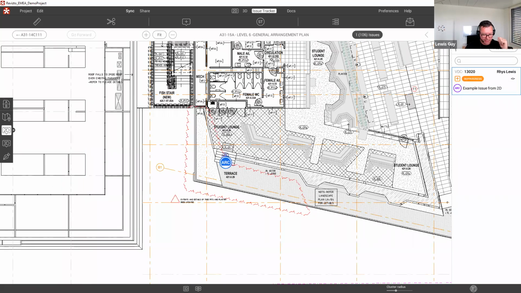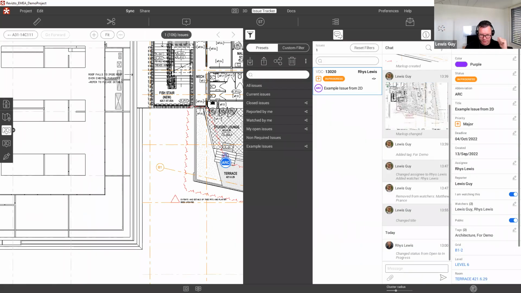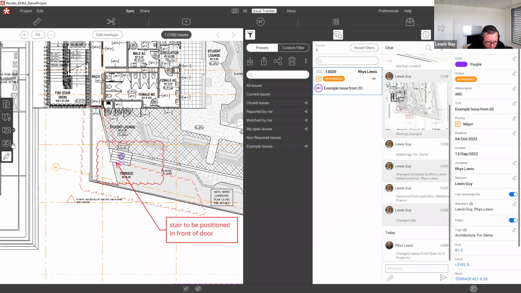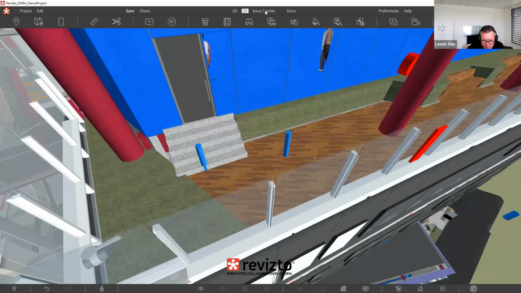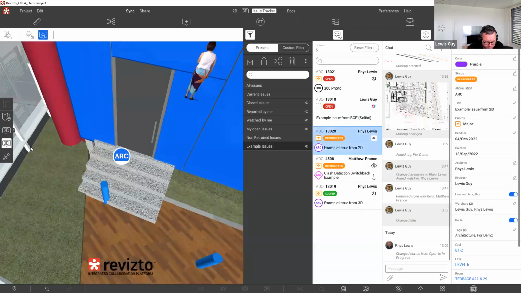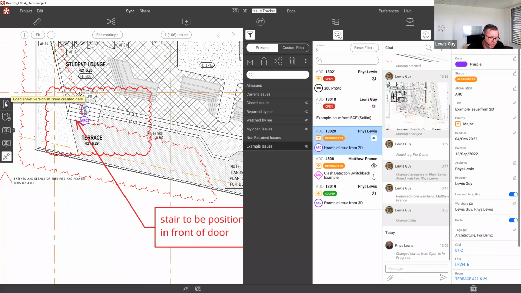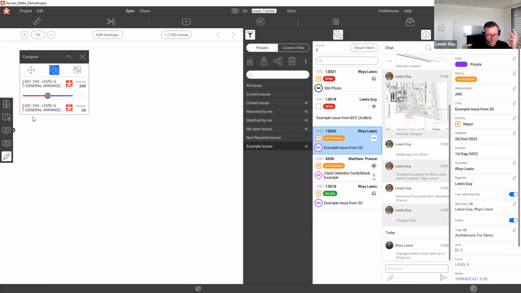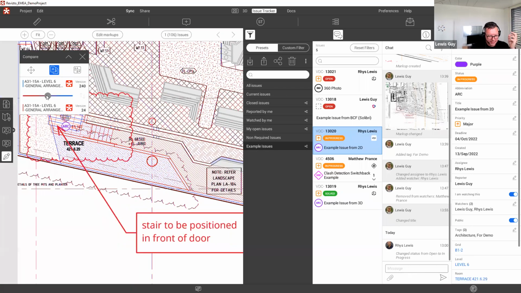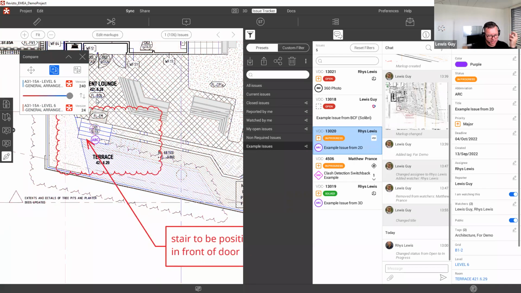We can also raise issues directly in 2D. So if I go to my markup, let's do that properly. Let's go back to my 3D and then jump on here and go to my 2D one. So again, the stair to be positioned in front of the door, and I can see that the stair is now there. We have the sheet comparison, and what this does is it automatically stores the version of the sheet when the issue was created. So I can now do a comparison, and I can see how the sheet looked previously, how it looks now, and we can see how that's been reviewed. So as I'm going through it, I can easily see the changes that have occurred to make sure that everything is working properly.